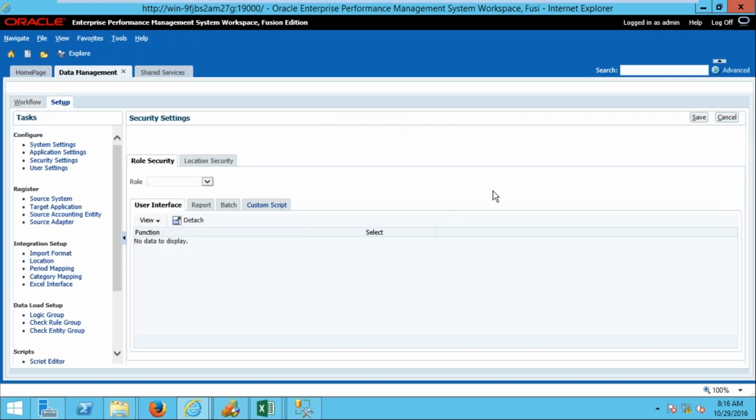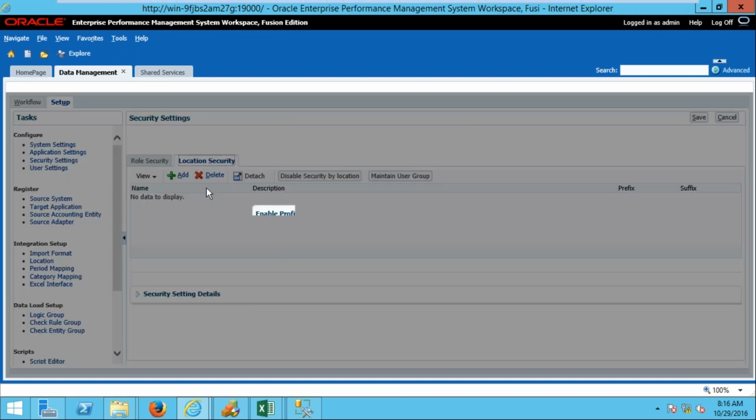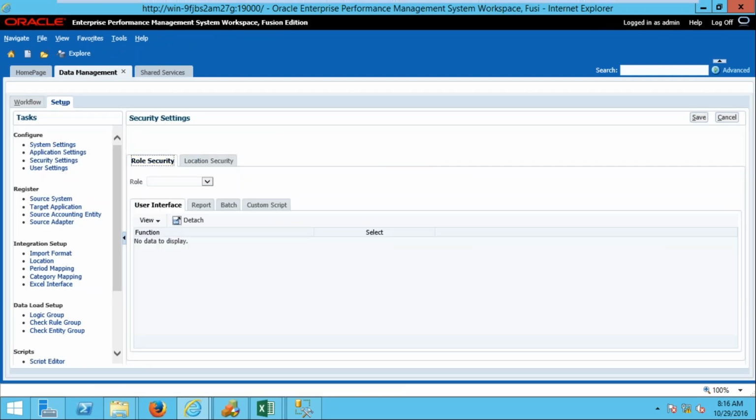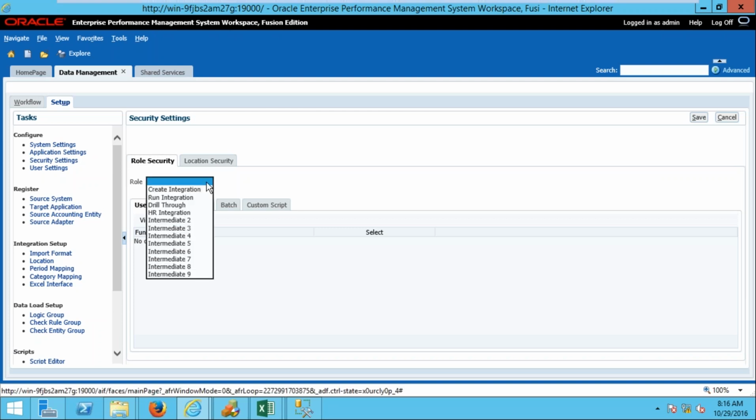So how are you going to manage the security in FDMEE? Basically we can define the security at role level as well as location level. Okay, so how are you going to manage the role level? Here we have default roles available like create integration, run integration, drill through, HR integration, and intermediate to intermediate 9. What are these roles? How are we going to use them?